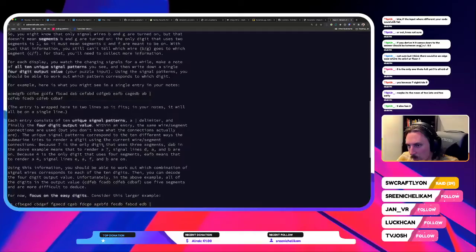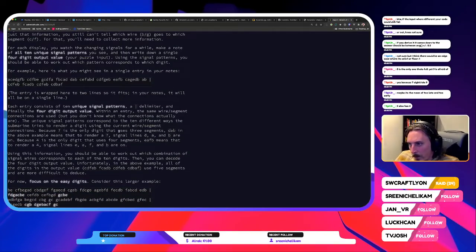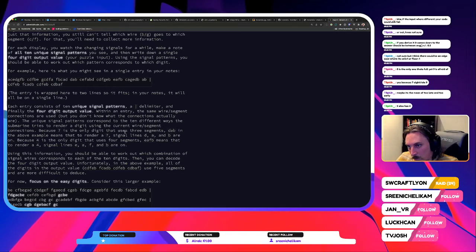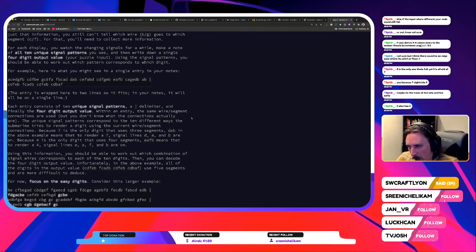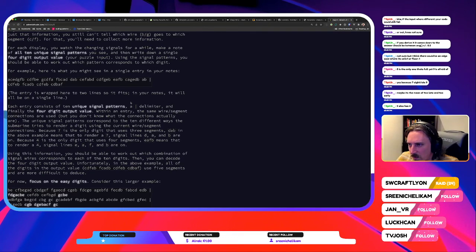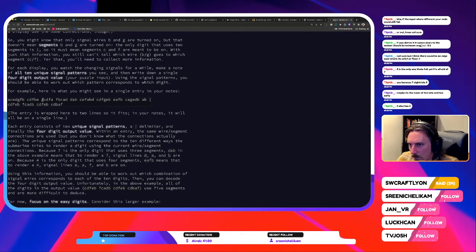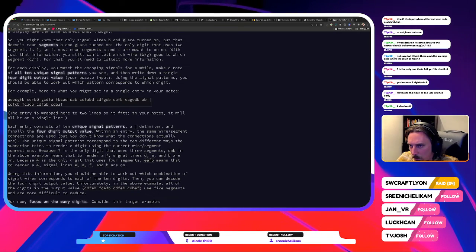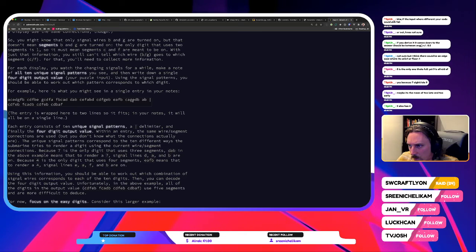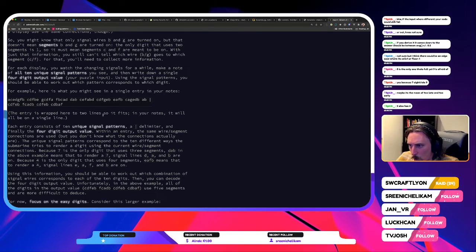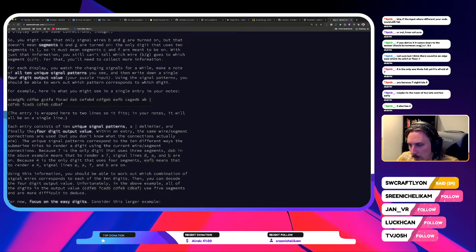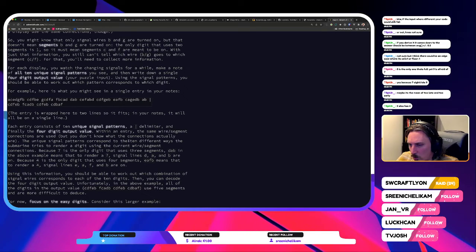My god, that is difficult. What is the delimiter? Each entry consists of 10 unique signal patterns. These are 4, 5, wait. 1, 2, 3, 4, 5, 6, 7, 8, 9, 10. Yeah. And what are those? Finally, the 4-digit output value.